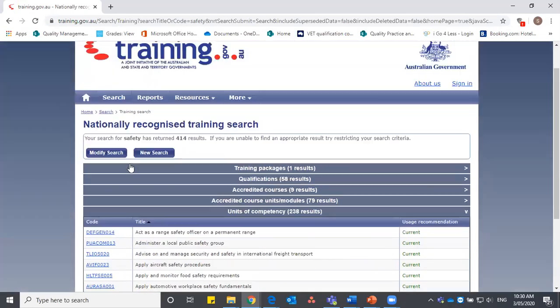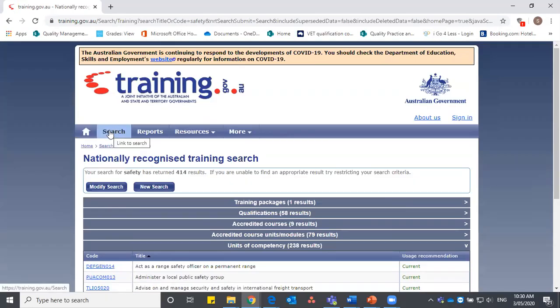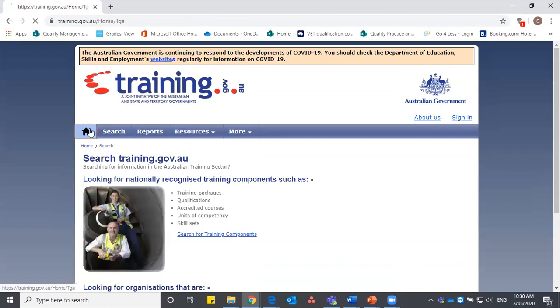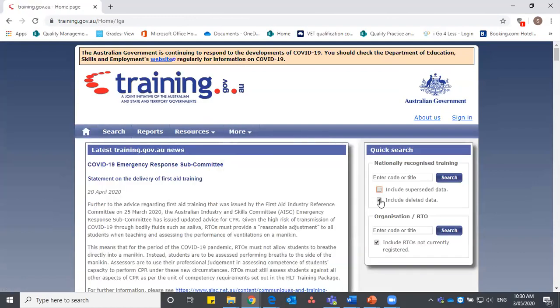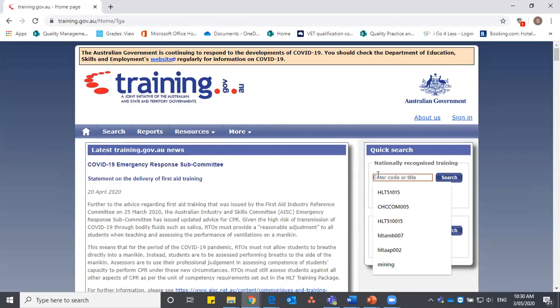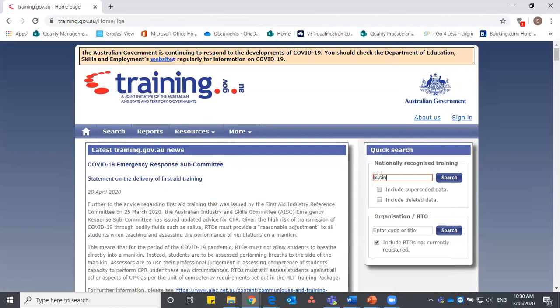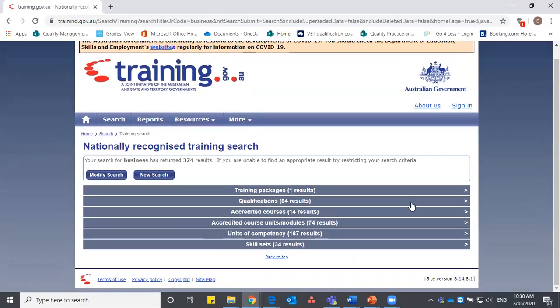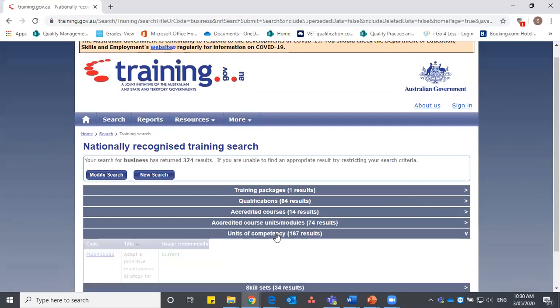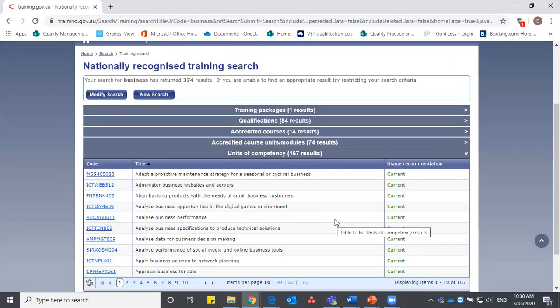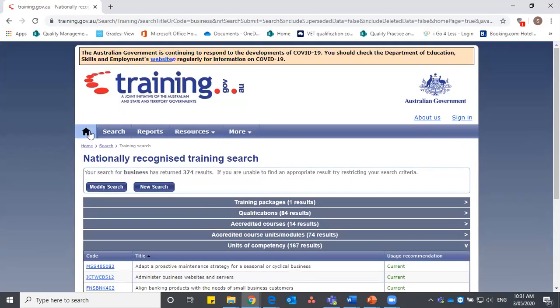All we're looking for you to do is come to this section and type in a keyword that you can think of. Let's type in the word business and see what comes up. Again, we want to click on units of competency, and we can scroll through and find something that may be of interest to us. We've got analyze business performance. That could be a good one.